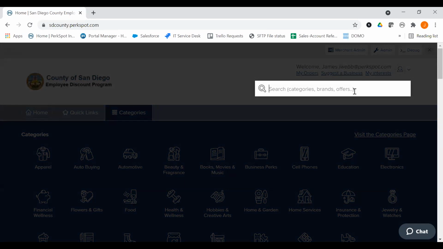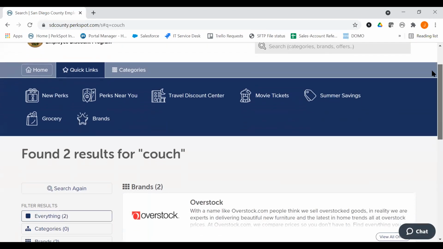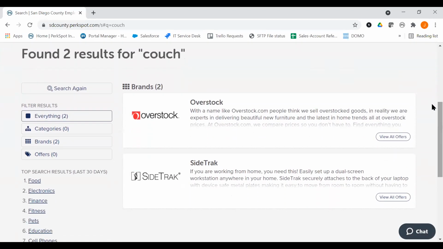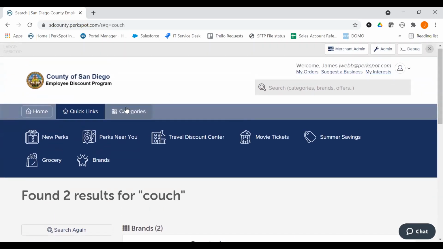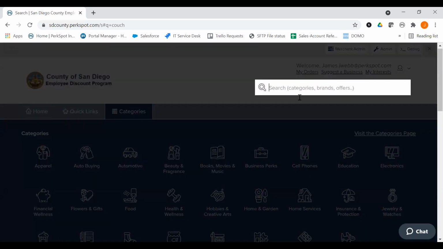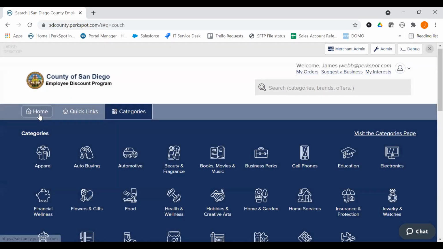The example I gave in the last session was maybe a new couch. So if you type in couch here, click enter, loading results. So 2 results for couch, and these are underneath different brands. So if I'm in the market for a new couch, Overstock as well as Sidetrack. These are 2 brands that we work with that sell couches that I can look through to possibly get what I'm looking for. So if you go into the category section and it fails you, please select something within the search section, and it will, as I said, give you different subsets of what you're looking for to hopefully get you to your end result.